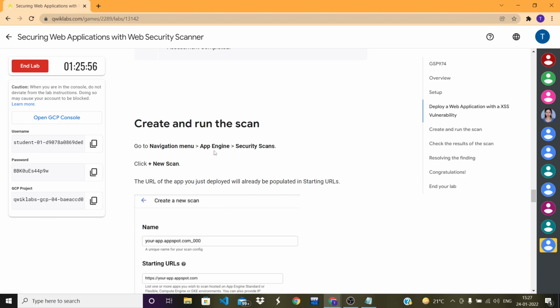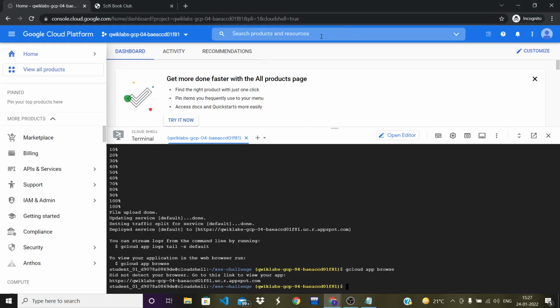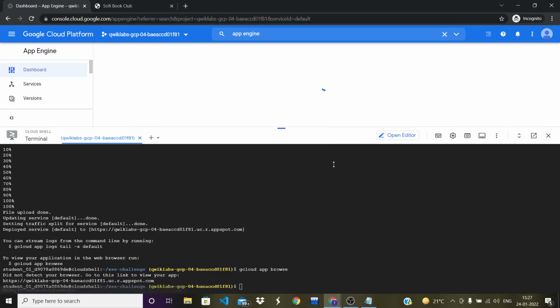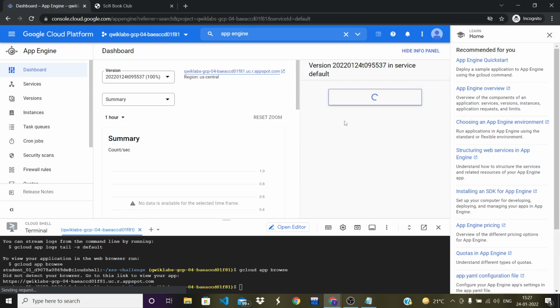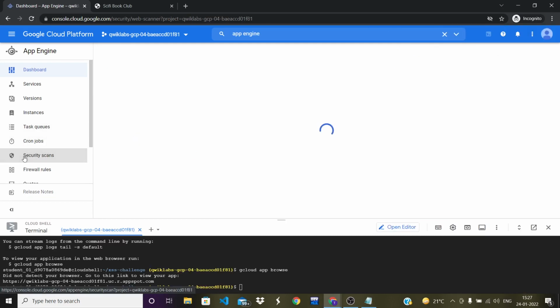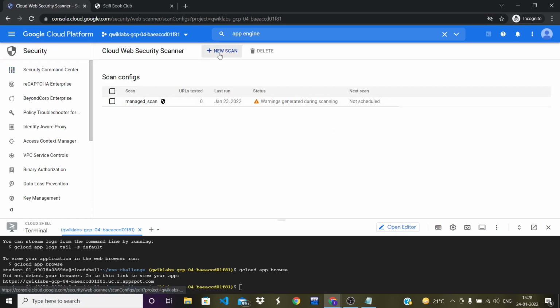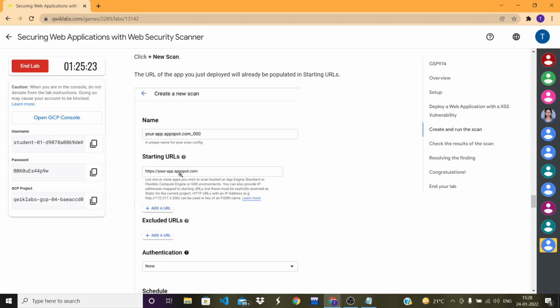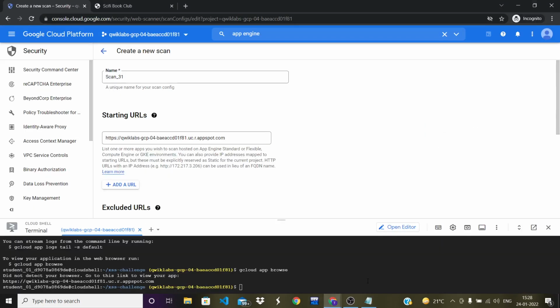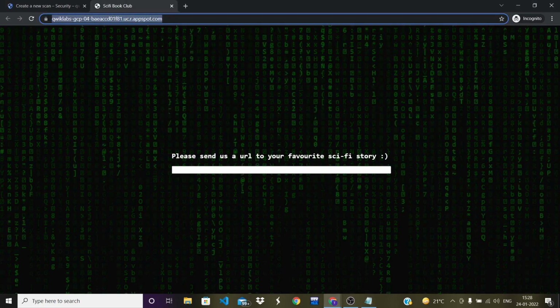Then you have to go to App Engine, then security scan. Okay, then go to App Engine. Just drop it down. Here you can see security scan. Just click here, then go to new scan. Then you have to put the URL you recently viewed. This is the URL.